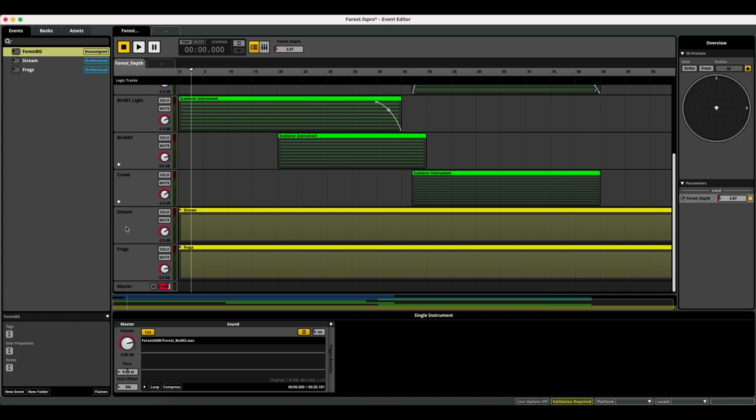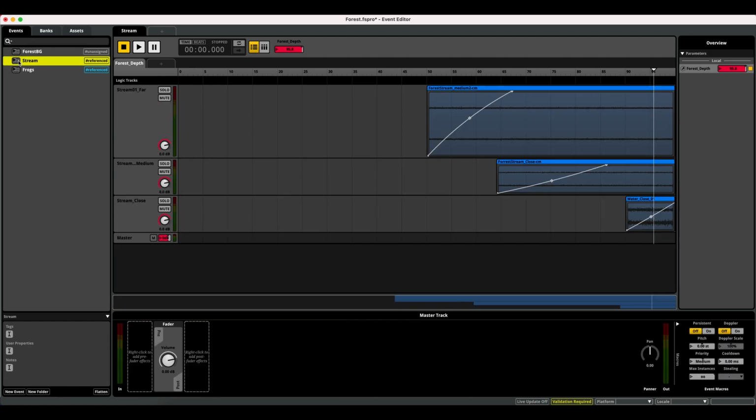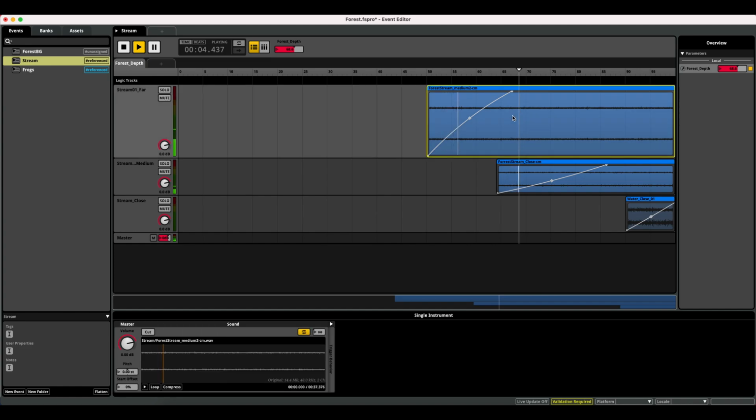I've also added something here you can see. It's a nested event. So basically you see this yellow outline of this event, and that's actually an event from outside here called stream. So in the stream I've used the same parameter set for forest depth that we had created previously, and I've added this section here where you hear a forest stream of water. These are single instruments in a loop state, so it's going to loop throughout.